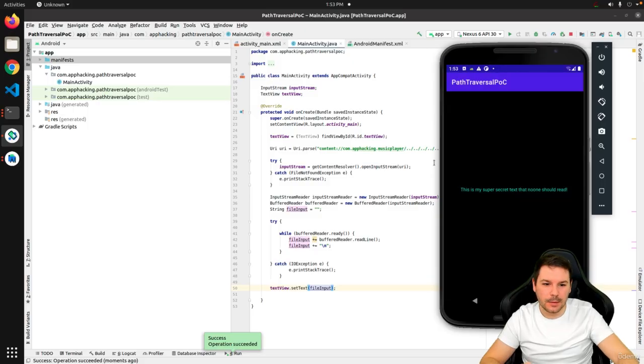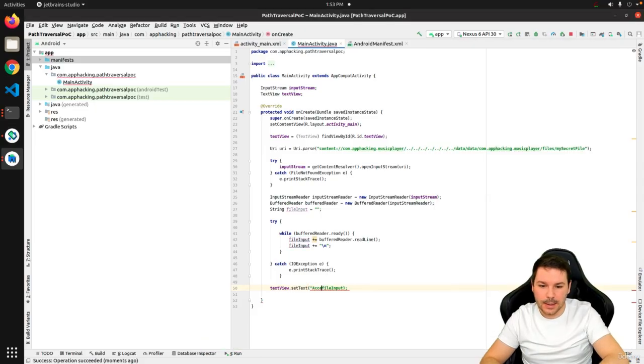Oh, this action bar. This is my super secret text that no one should read. All right, amazing, right? I mean, we can also append "accessing my secret file". And then we can make it a little bit ugly, but I mean, it's okay.